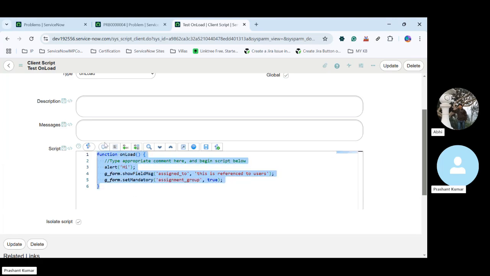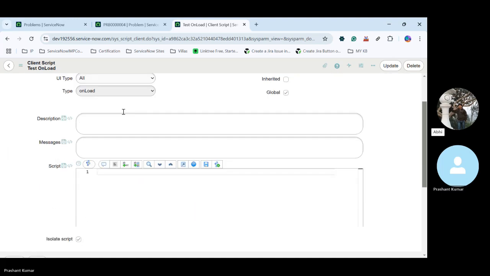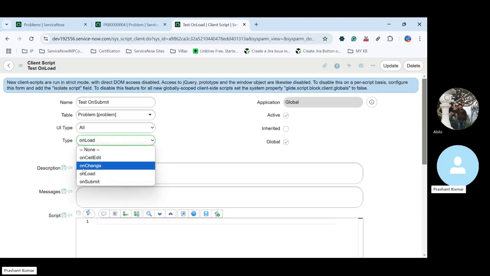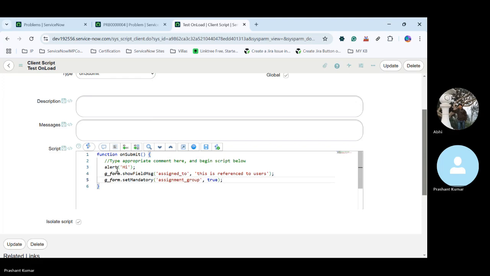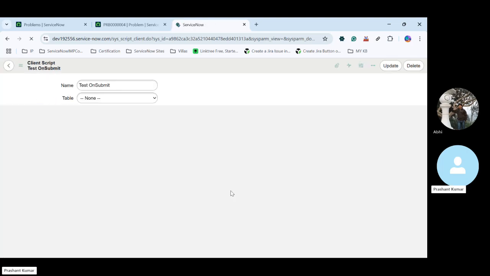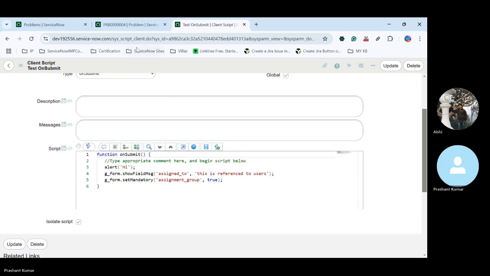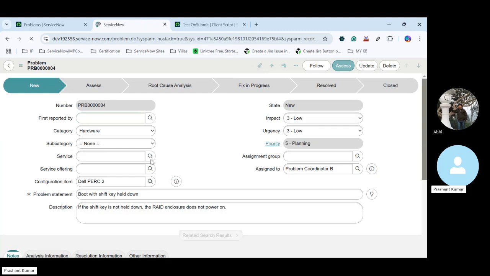I will show you an example for the other script type. So now we will test for on submit, and now I will change it to on submit. So suppose I copy the same script, you will see what will happen. Every time you create or make some changes, you have to reload the form to see the changes.